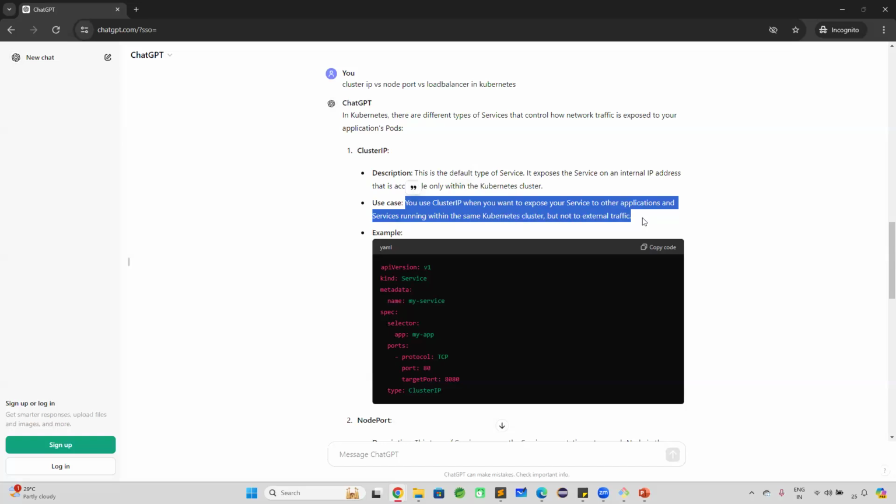External traffic, as I told you. My database pods are running in the cluster. Those database pods are not for outside people. Those database pods should be accessible to the application which is also running in the same cluster. Basically, my application is running in the cluster, database also running in the cluster. My application should connect with the database pods, but outside people should not connect. In such kind of scenarios, we will go for cluster IP.